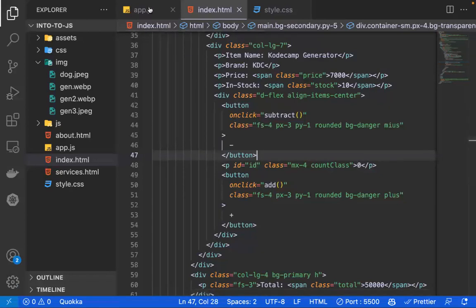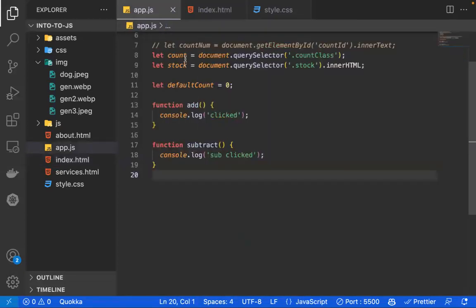To do that, the first thing, you have to call your element itself. So to call my element, we say let count be equals to document.querySelector count class. This is to call the element.